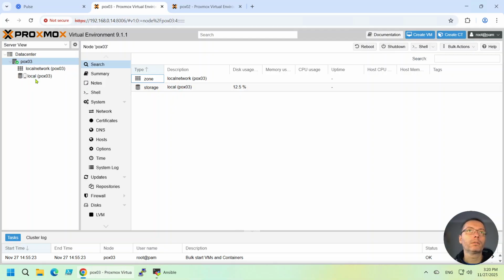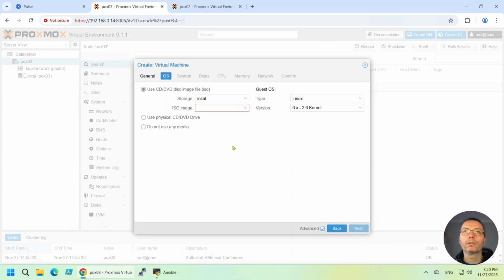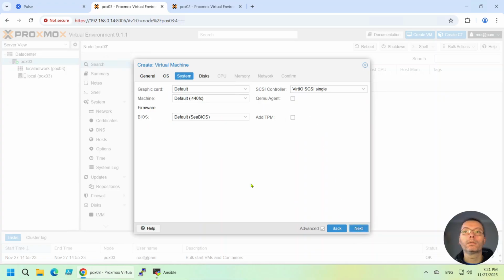So yeah, let's start. I want to create a new VM. It will be my backup server. Okay, start at boot, yes. Okay, next. Then let's have the ISO. It will be a Linux, and yes, next.